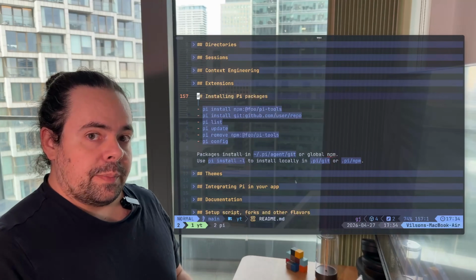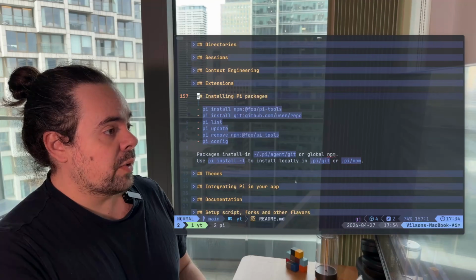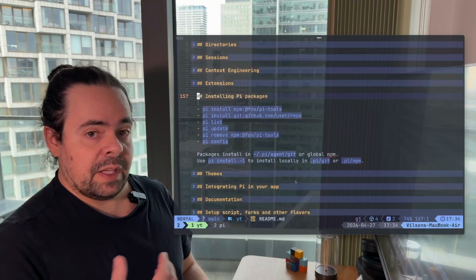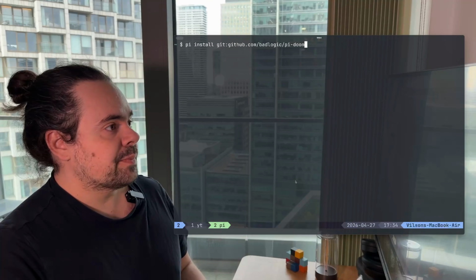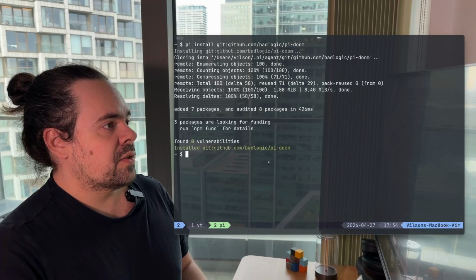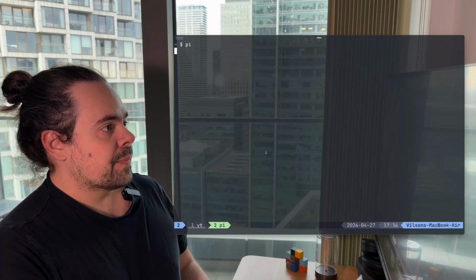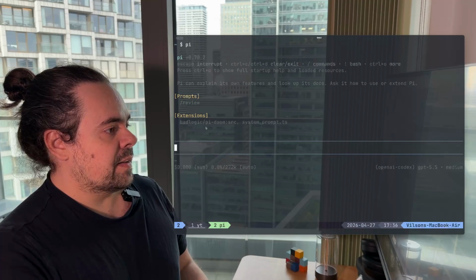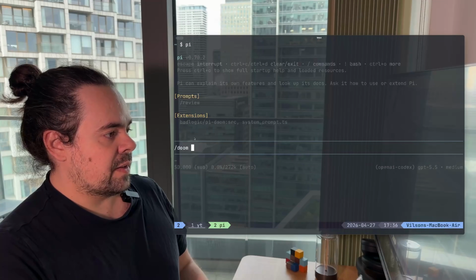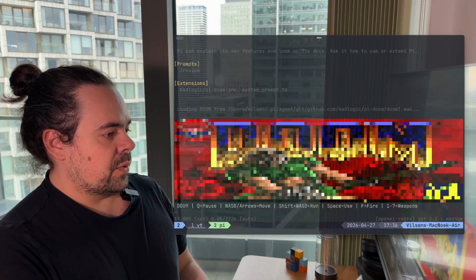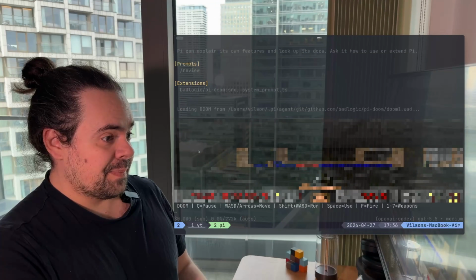Since we are talking about Pi packages, it's important to know how to install them. To install, you install from npm or from some git repo. So here I'm just trying to install pi-doom, and it's just pi install and the name of the repository that we have. So if we run Pi now, we see that there is this pi-doom extension loaded, and that extension exposes this doom command. So if we run it, you see that we have Doom here, which is pretty useful.